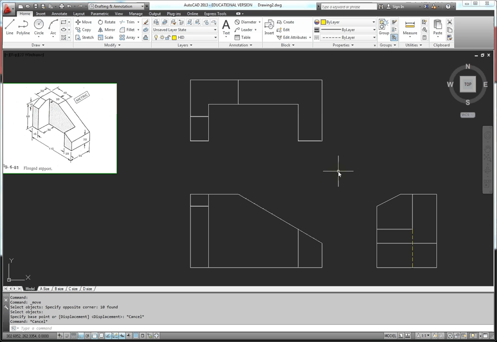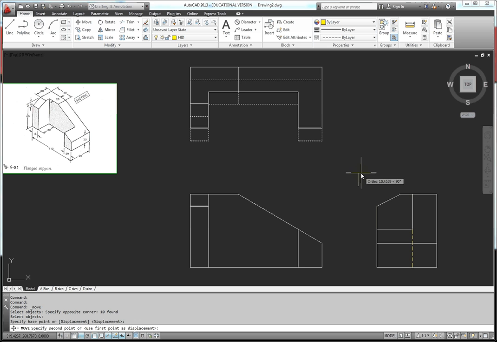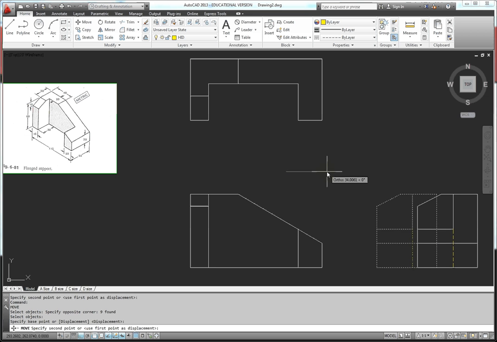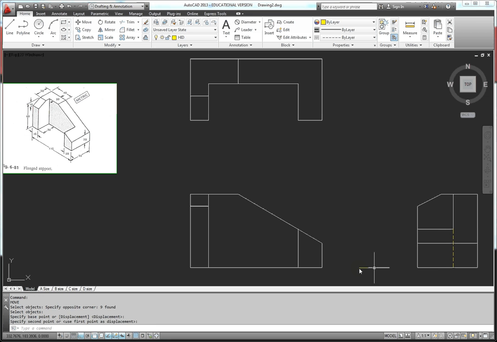Just getting started here, I'm going to spread my views out a little bit. They may be a little close together, so I'm going to use the move tool, and I'm going to move my top view straight up, so I'll make sure that the ortho mode is on, and I'm going to move my right side view straight over, again making sure ortho's on, and I kept everything lined up. Whenever you move the views, be very careful that you keep everything properly lined up. That's one of the biggest things about orthographic projection, is that these views need to be lined up.